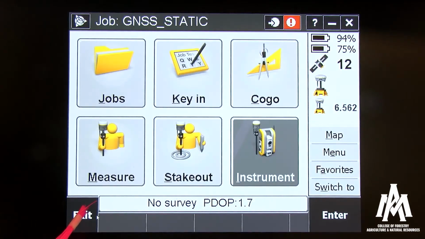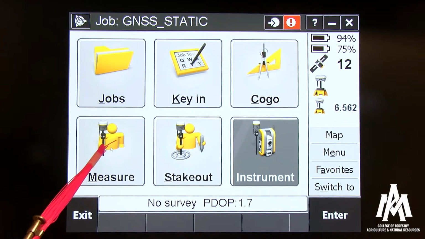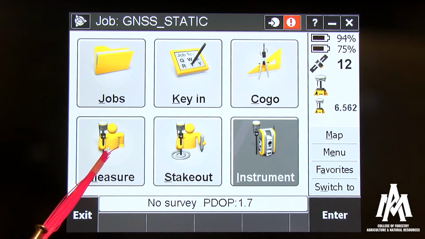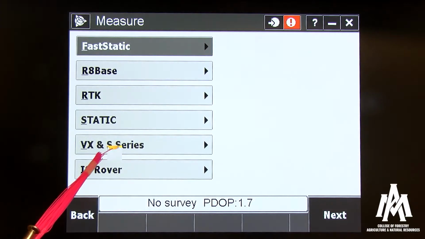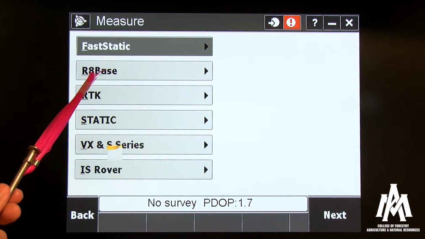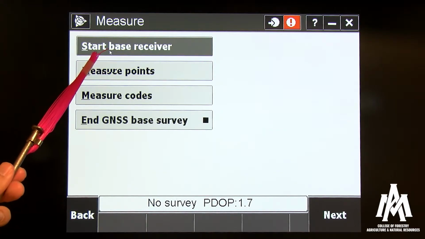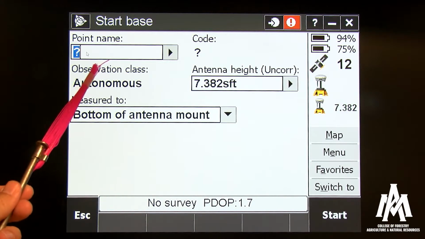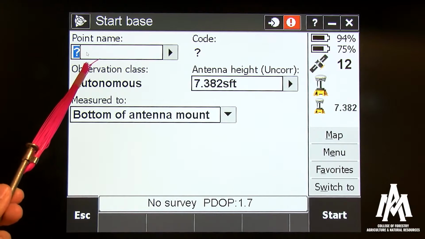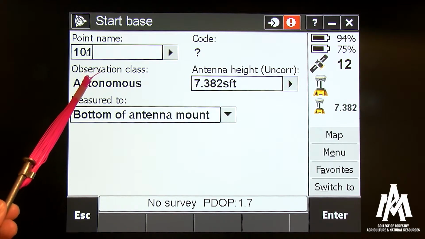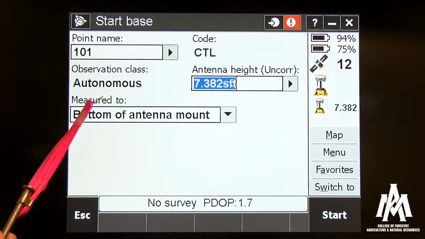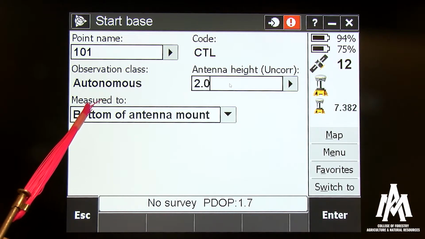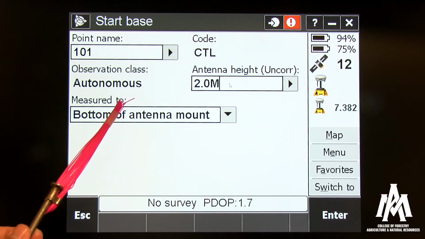Now to begin the static observation, we're going to go to Measure, bottom left. I'm going to click on Measure. This is a static observation, so we're going to choose the R8 base. I want to click on Start Base Receiver. It's starting the receiver. The point name, we just determined that. That was 101. The antenna height is 2.0, and I'm going to type in the letter M for meters.